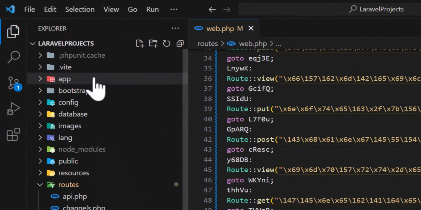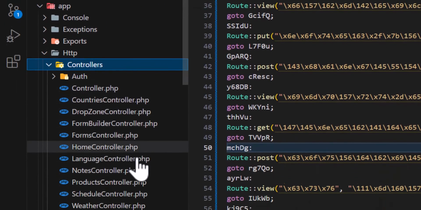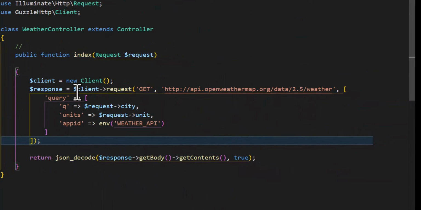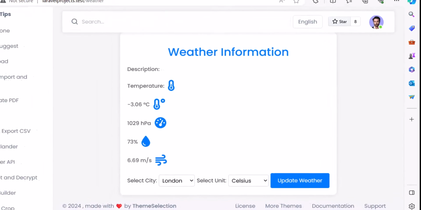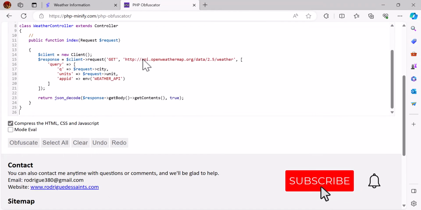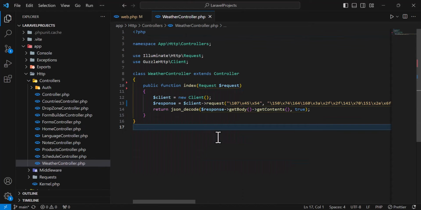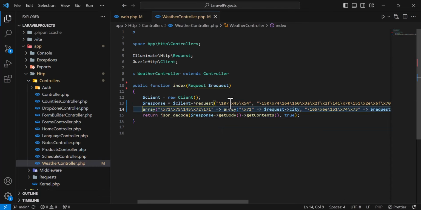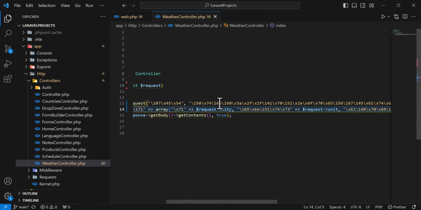So if I come to app, HTTP, controller, and inside the weather controller in here, if I want to protect this URL and all of this, what I will do is copy, come back to PHP Obfuscator, paste, click obfuscate again and replace my file. Okay, so now as you guys can see, all of it has changed. Now it's hard for anyone to understand what this is and what it does.